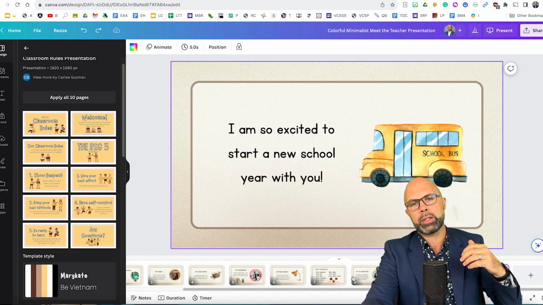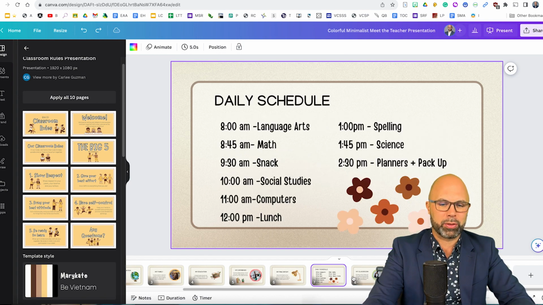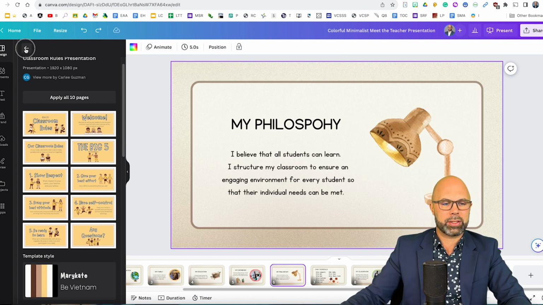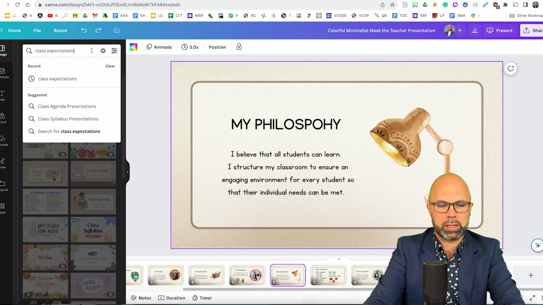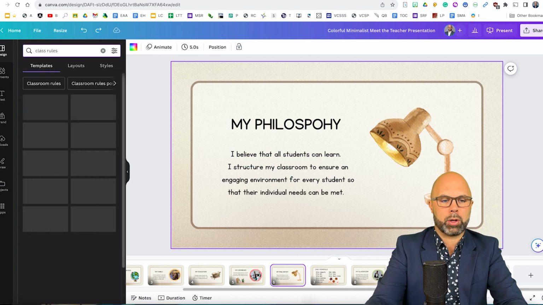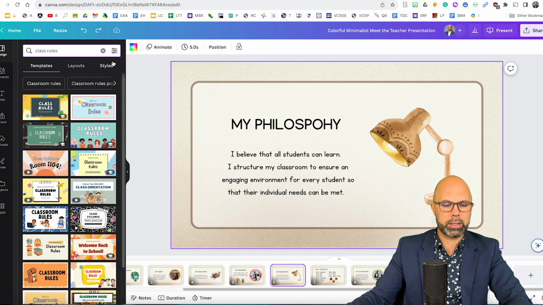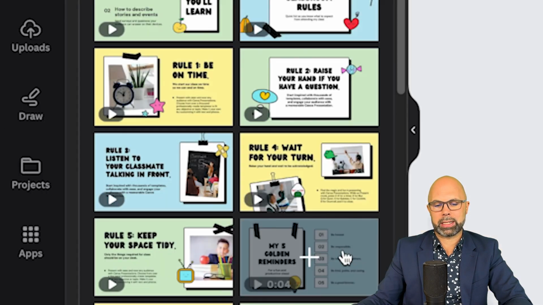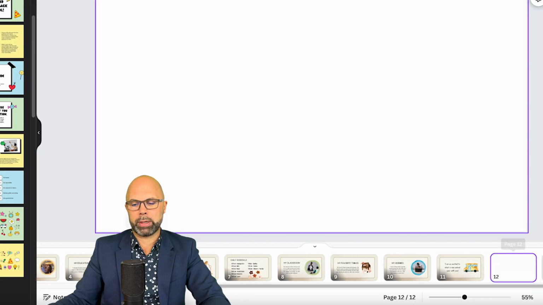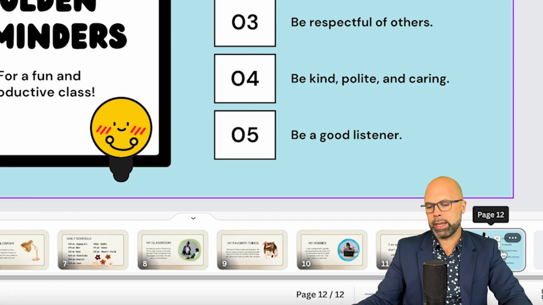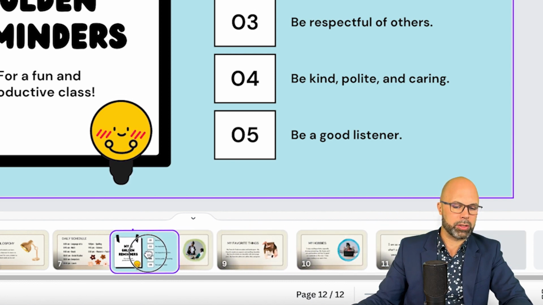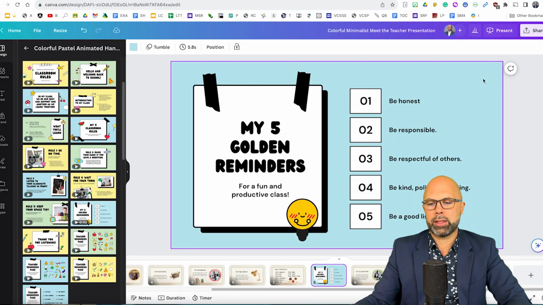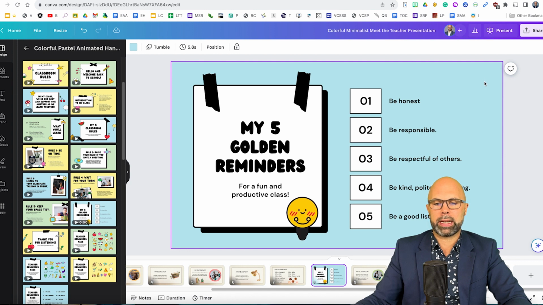But what if we want to add one more element? Let's work through that together. So let's say that we want to add something around class rules or class expectations. So we could type in class rules and we'll see what that brings up. Let's say we want to bring in a slide like this one. I'm going to make sure that it goes in the right spot. And then of course, once I have the new slide in my presentation, I can drag it to any place that I want. And the same rules apply for customizing the slide.